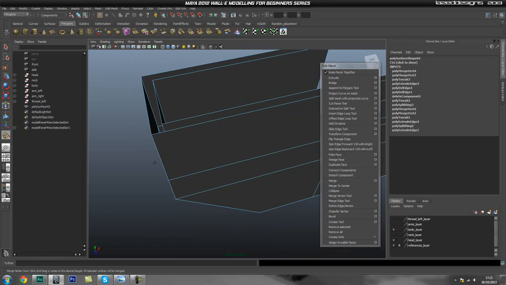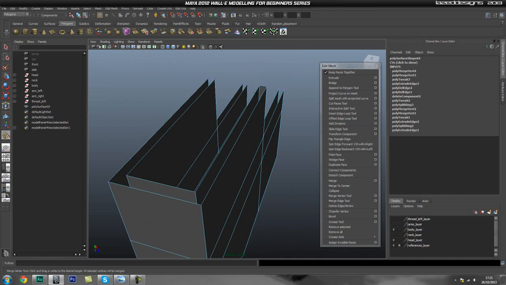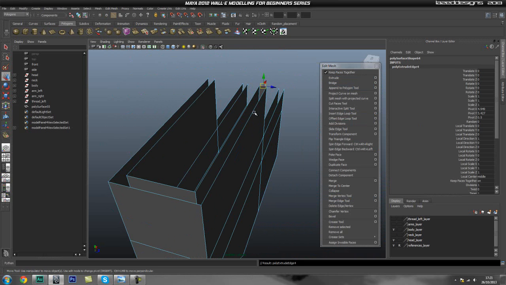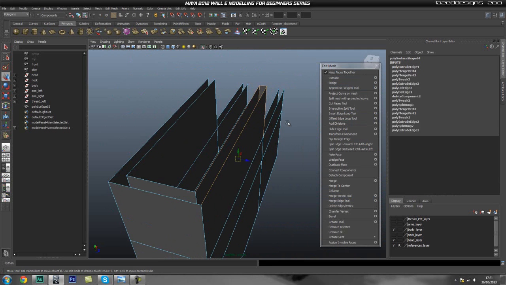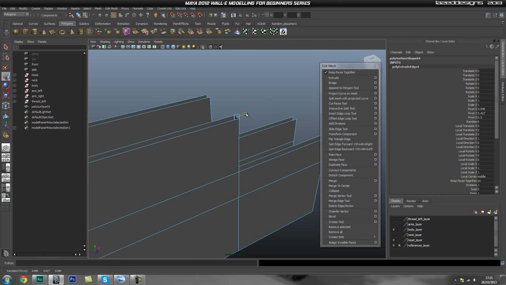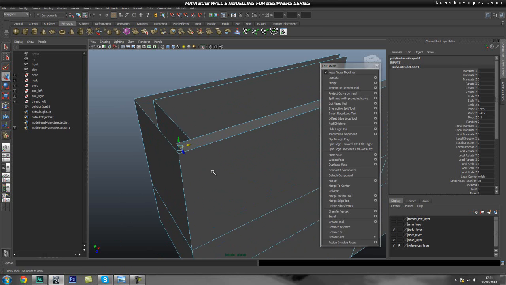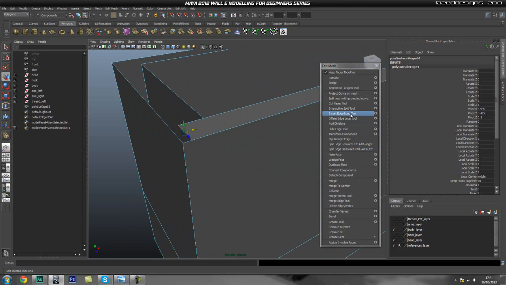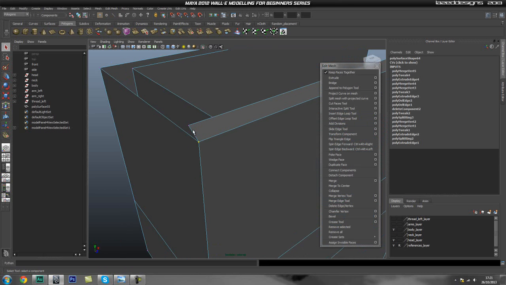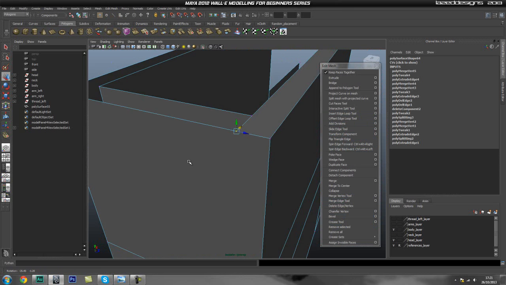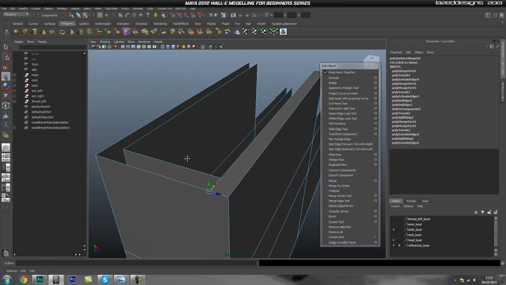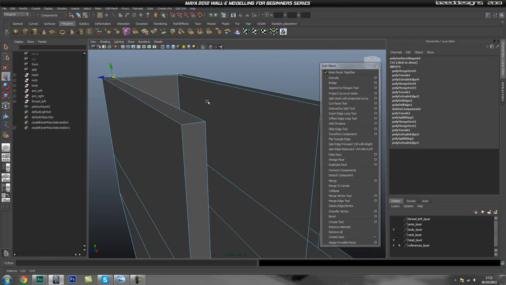Now we're going to need an edge loop going around here, so you can go ahead and merge this, but at first let's go ahead and extrude this. So I'm just going to go ahead and drag this way. Okay, and I'm going to go ahead and use the merge vertex tool to join these up, and I'm just going to go ahead and snap this here. Okay, pretty cool. So let's go ahead and do that.